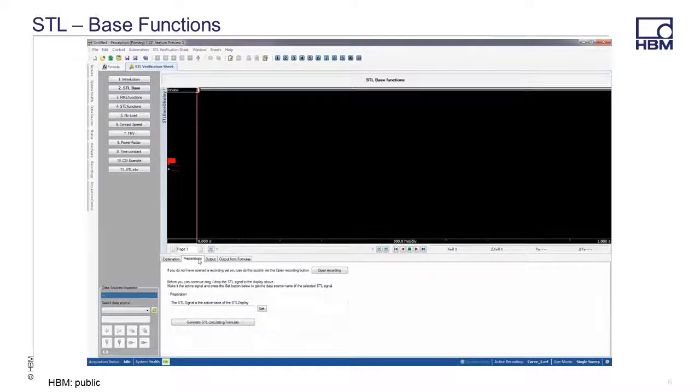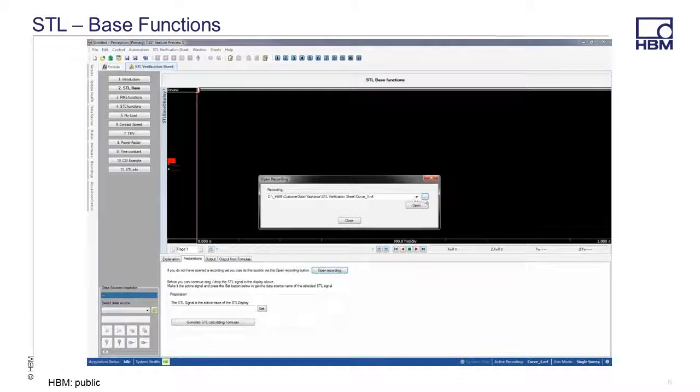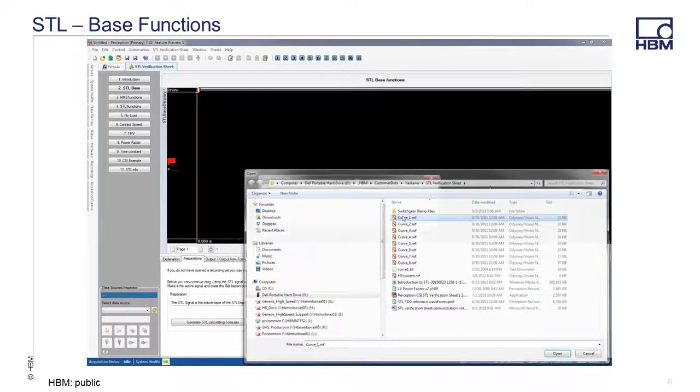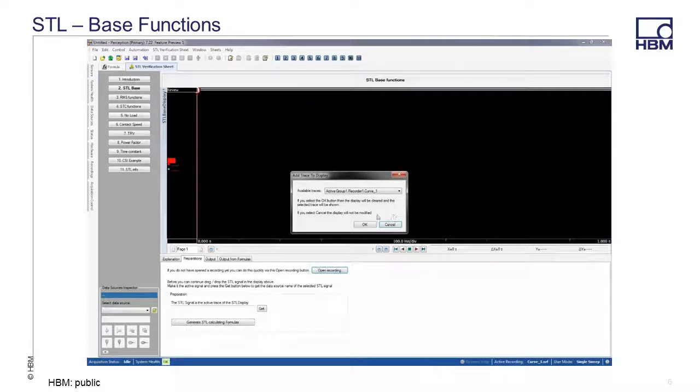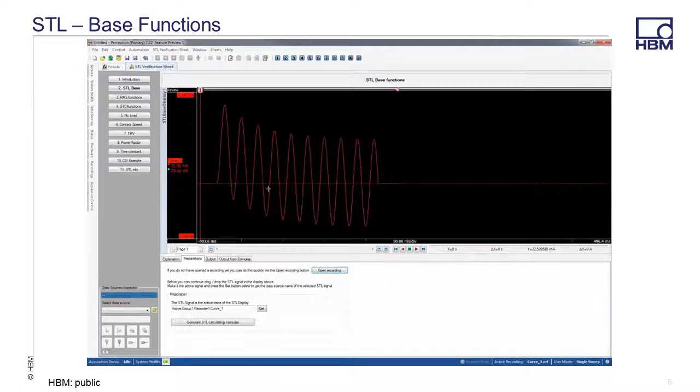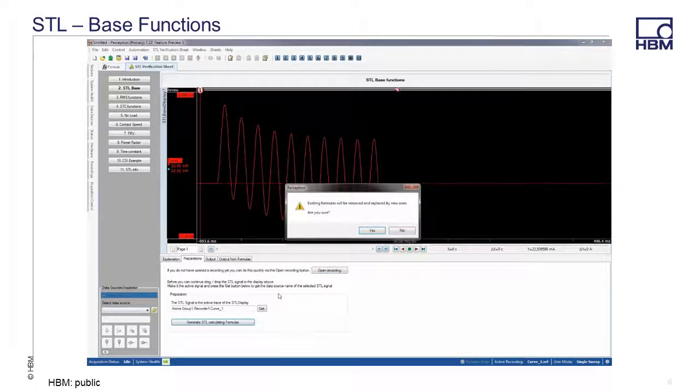You can load an existing file by clicking and dragging traces onto the display, or in this case, we're going to go to the Preparations tab, click on Open Recording, and select Curve 1 for our STL test signal. Then we're going to use the default for available traces, and here is a typical current waveform with some exponential DC or asymmetric current. Now we'll click on the Generate STL Calculating Formulas.